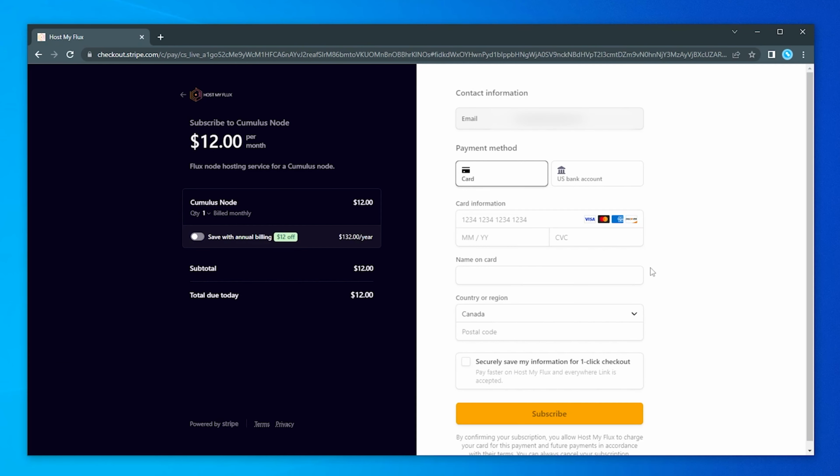Okay, so now we're going to go ahead and enter in our payment information. I'm located in Canada, so I'm going to put in some credit card information. I'm doing the monthly plan, and the reason why I'm doing the monthly plan is because I'm testing this out, to make sure everything is working the way it's advertised. So I'm going to go ahead and enter in that information, and I'll jump over to the next step.